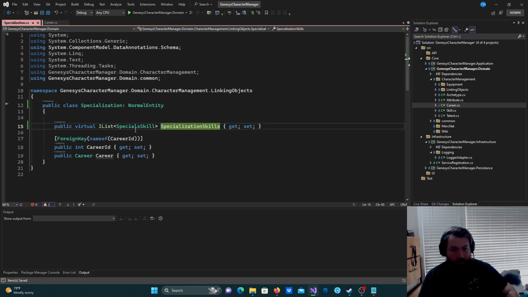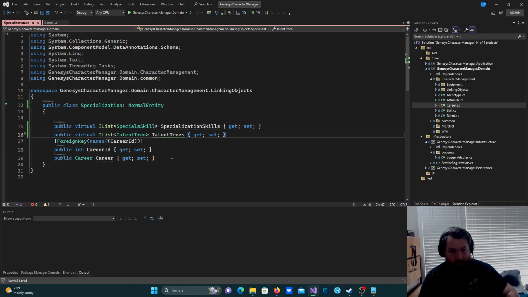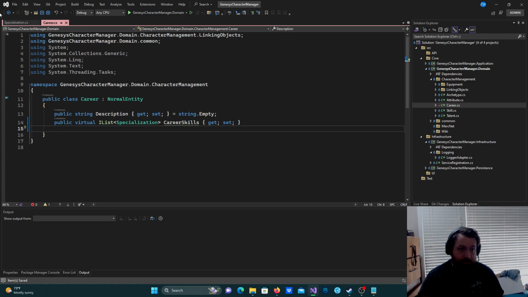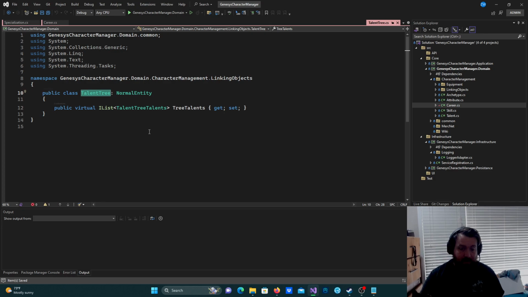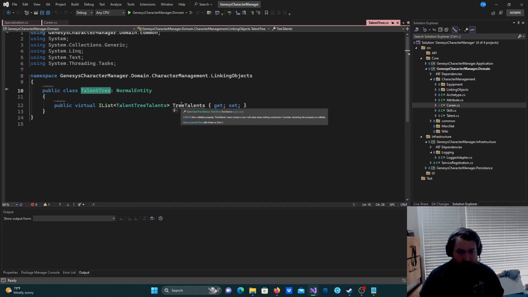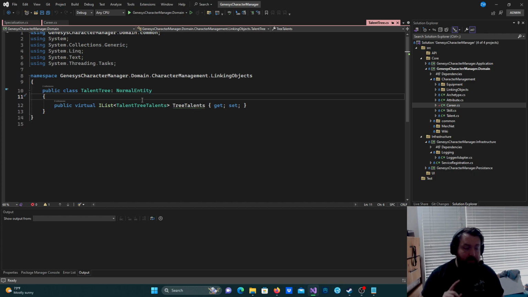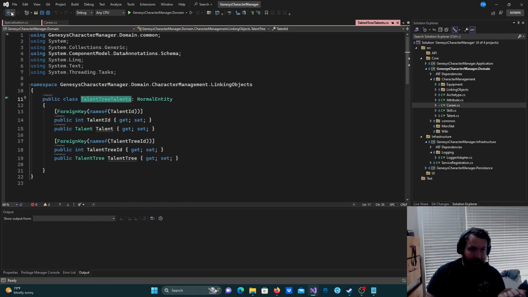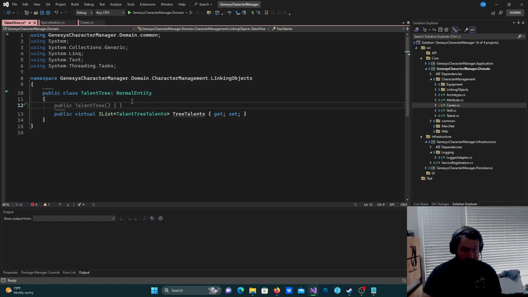So this also means we need to change our repository, because instead now we are getting our specialization skills and our talent trees from specialization. All right. So talent tree is a linking object as well. We've got a list of tree talents, but we still need to associate it with a specialization. Talent tree talents is linked to our talent tree. What is our talent tree linked to? It's going to be linked to that specialization.